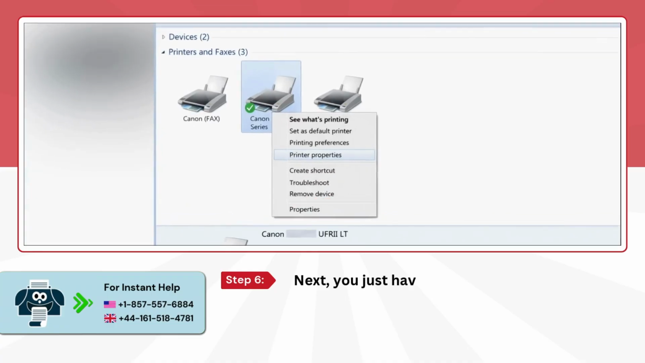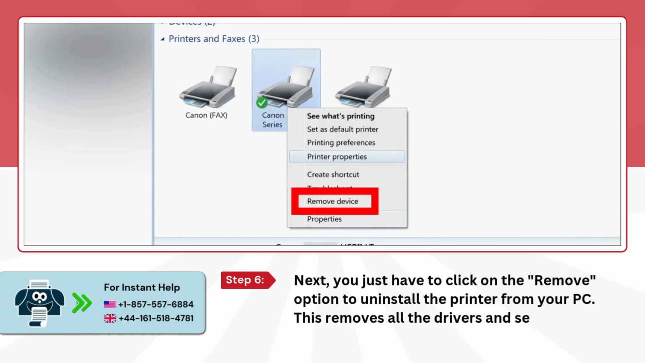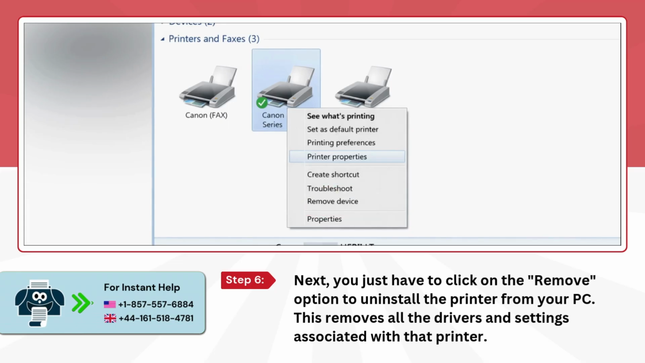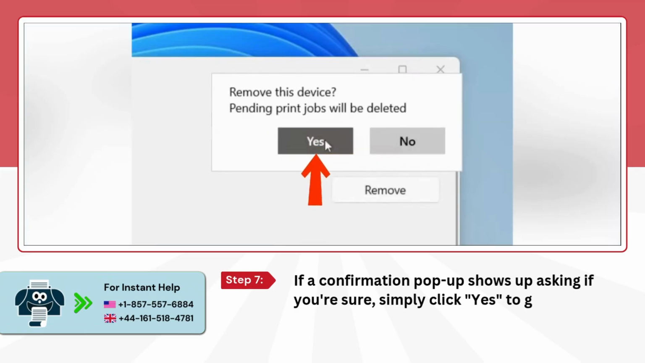Now, you just have to click on the Remove option to uninstall the printer from your computer. This removes all the drivers and settings associated with your printer. If a confirmation pop-up shows up asking if you're sure, simply click Yes to go ahead and remove it.